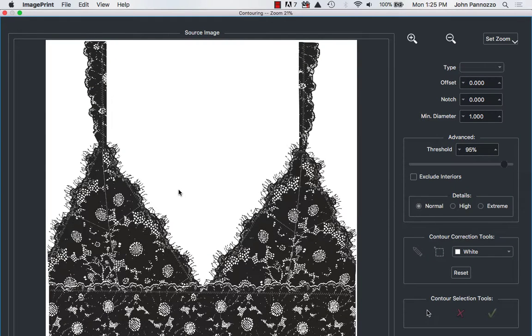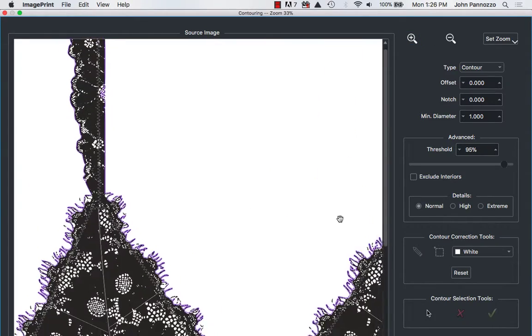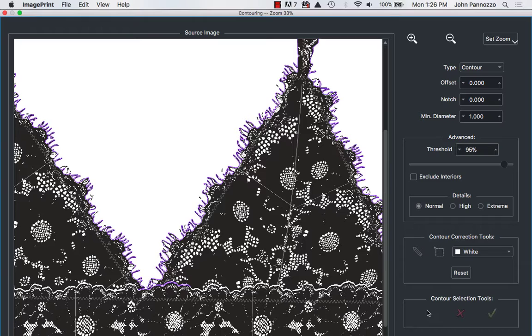Let's zoom in, and we can see the contour algorithm trying to contour each little piece of fringe. Those are way too small to be cut out individually, and we can also see how it's trailing into the garment as well through these small openings. So what we want to do is tell the algorithm to skip over them.